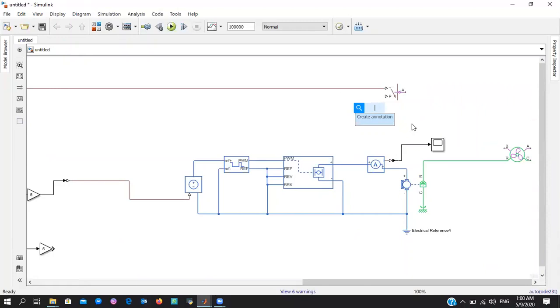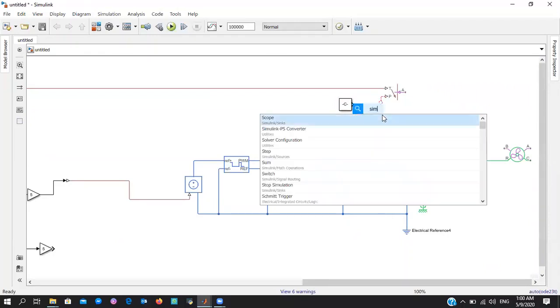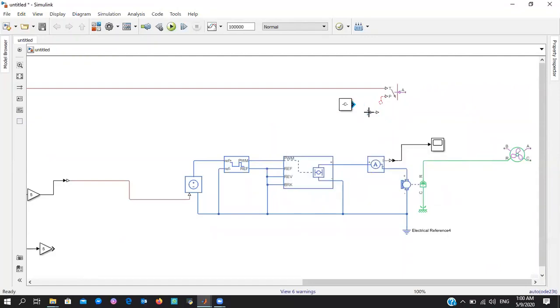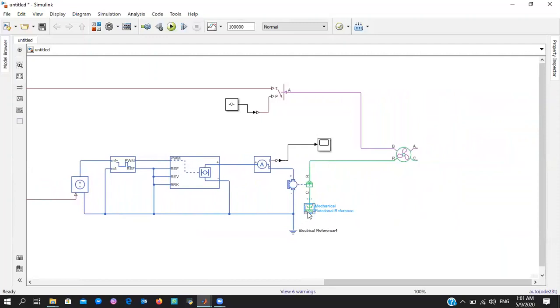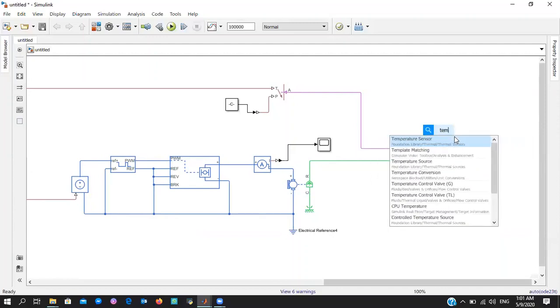Now for the pressure, I'm going to have a constant, and its value is going to be 101,325, which is the atmospheric pressure. Of course, I always forget the Simulink to physical converter. Now, this is going to be connected here. We need another mechanical rotational reference over here. And now, a temperature pressure sensor.